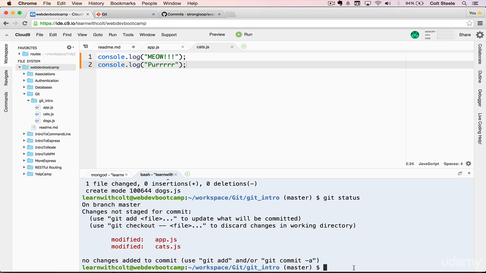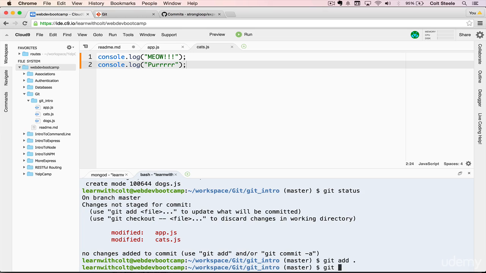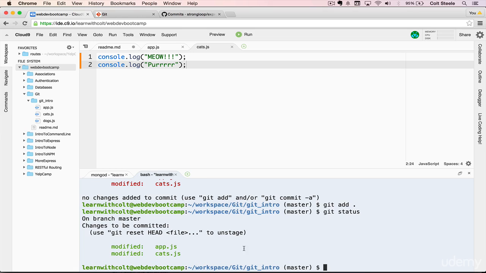So let's add them together. And what I could do is say git add app.js and then cats.js separately, or I can do this, git add dot, and that will add all of the changes not staged for commit. So in this case, both files. Now if I type git status again, now it tells me changes to be committed, app.js and cats.js.